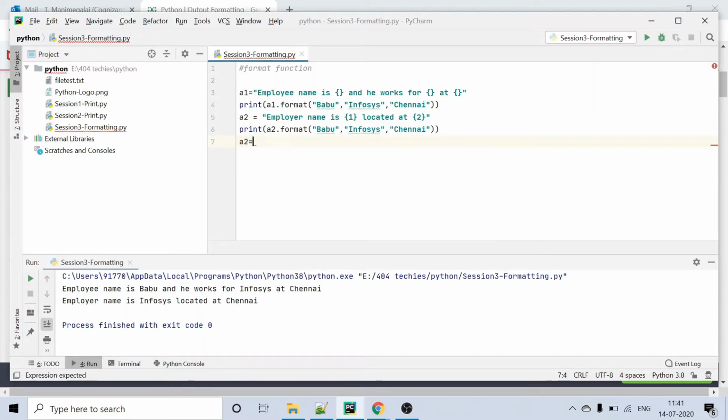So a3, I'm trying to reverse the data. So what I'm gonna do is I'm gonna string in Chennai, Infosys, the candidate is working. So I want the second index data in the first curly braces, and then first index data in the second curly braces, and then 0th index data in the third curly braces. So this is what we are going to print now. So I'm basically reversing the data we are giving in the format function.